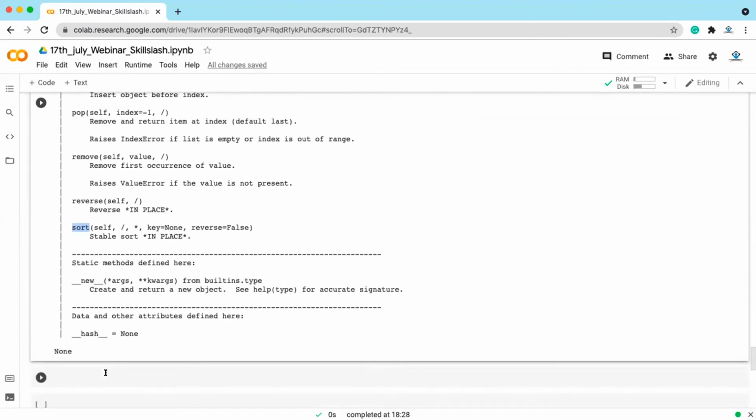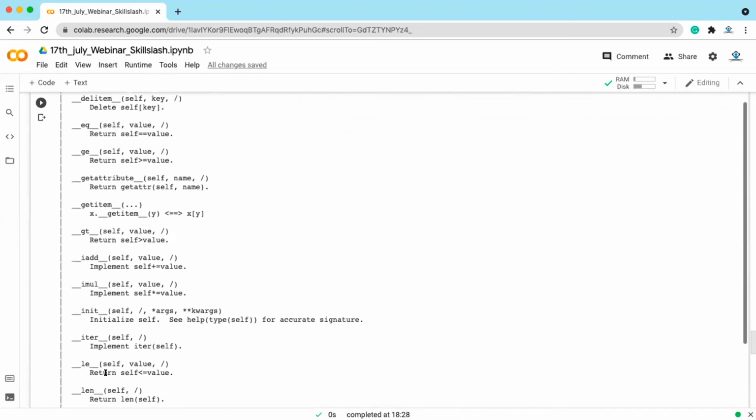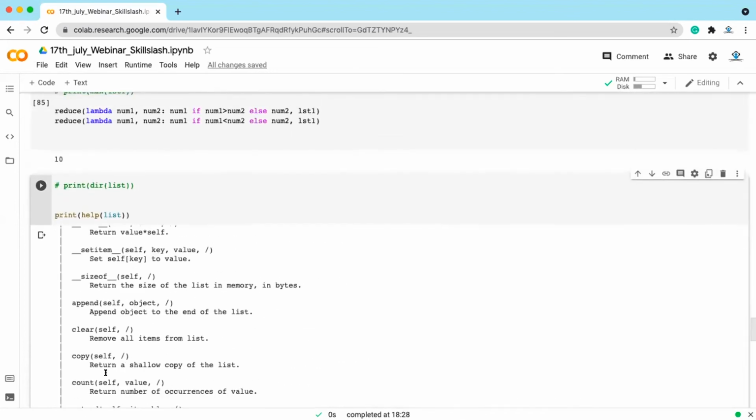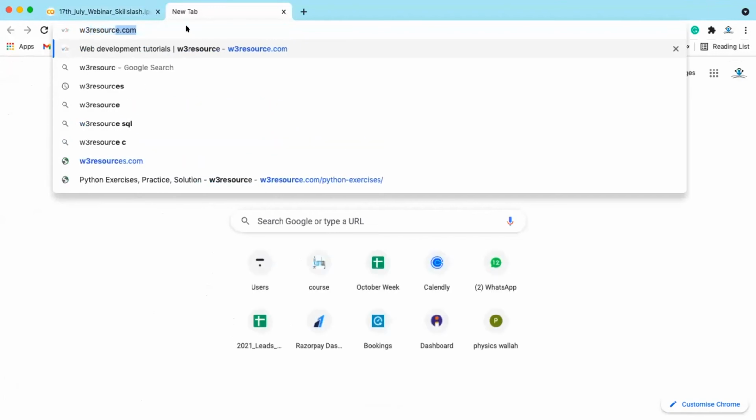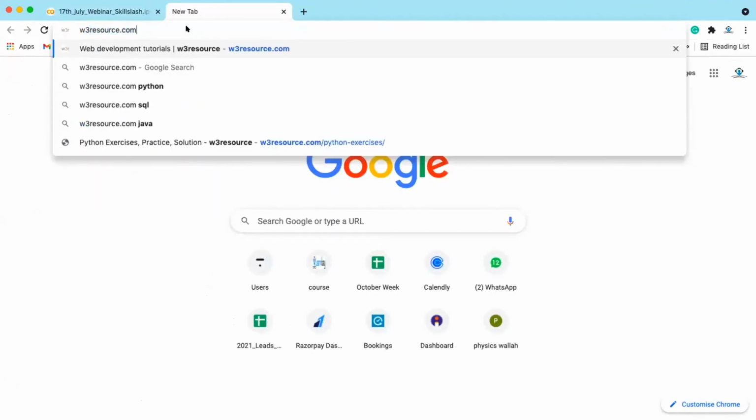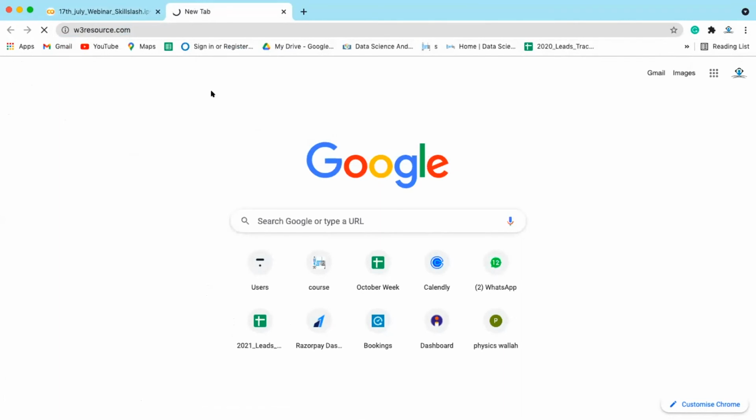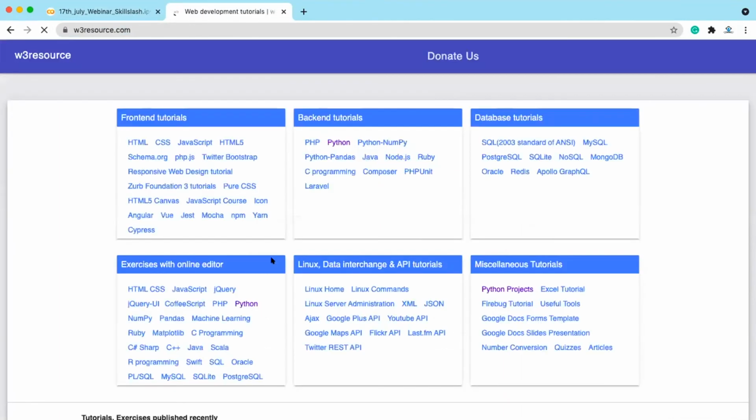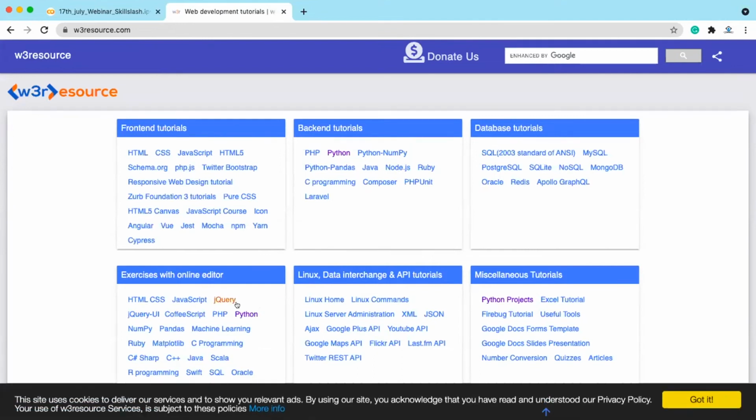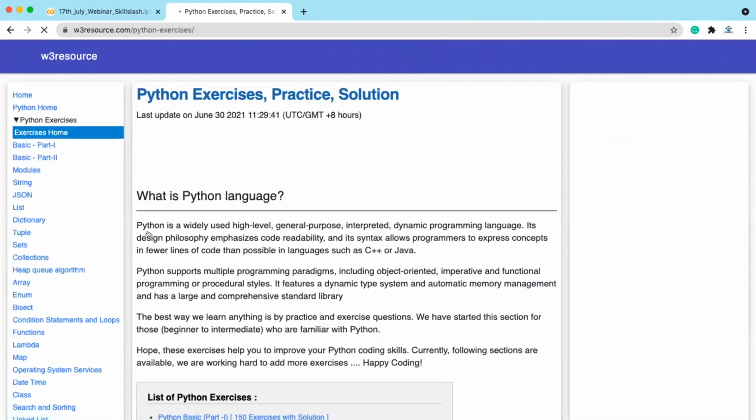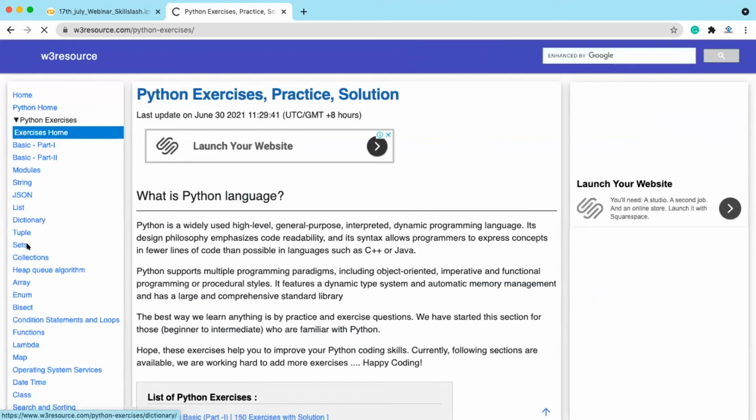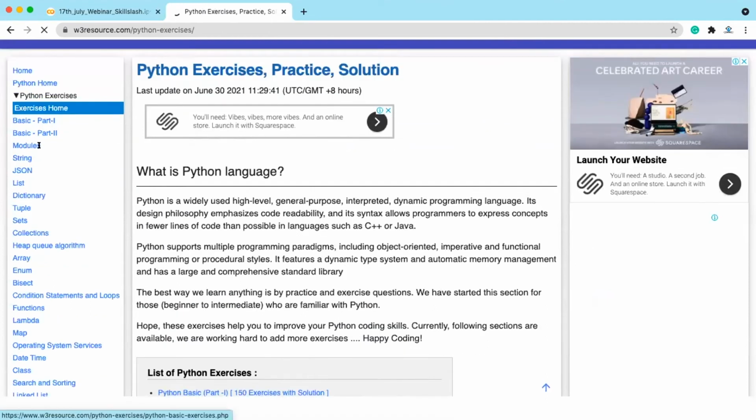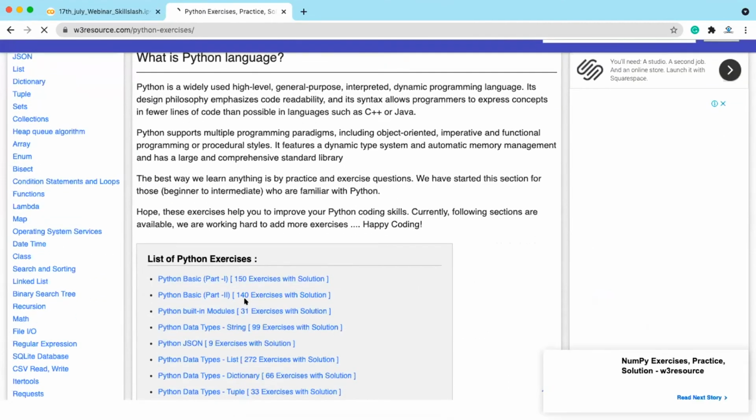Fine. So you can explore these methods. You just need to practice this with a few questions. If you guys want, I'll tell you there is a good resource you can use, w3resource.com. You guys can follow this website. You have lots of practice questions. You can go to exercises with online editor, go to Python, and here you have basic part 1, basic part 2, module, string, JSON, list, dictionary, tuple, sets. If you go to basic, you'll see you have around 150 and 140, a total of 290 problems.